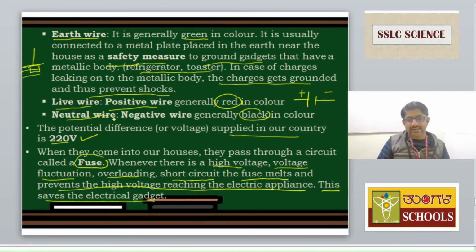Electric gadgets, as I said, are refrigerators, toasters, televisions, fans, and so on. These are all the electric gadgets. I hope you are getting all these points right.